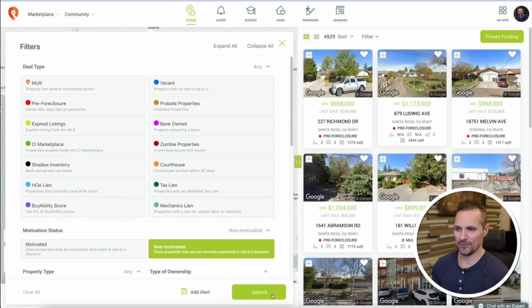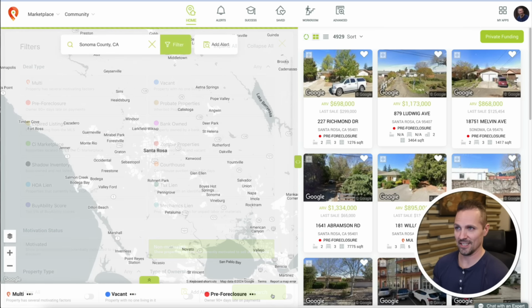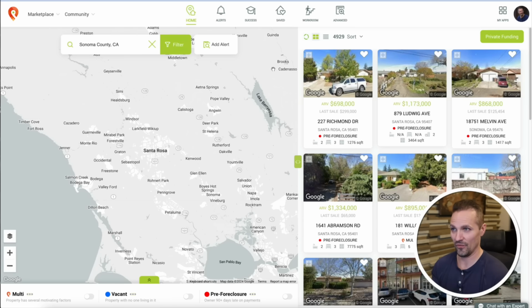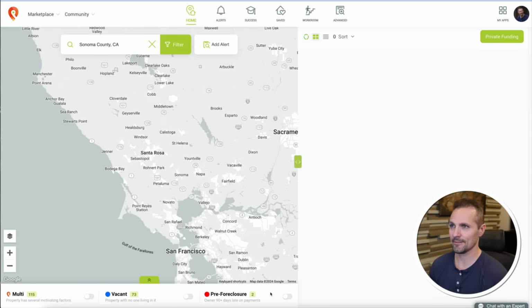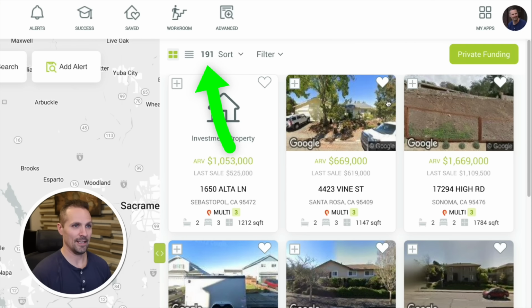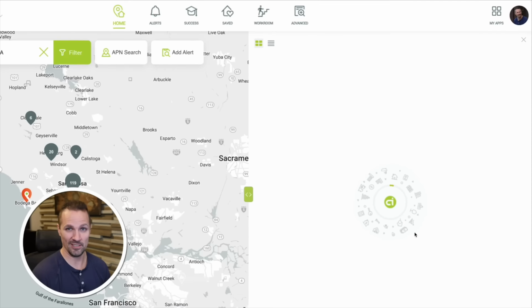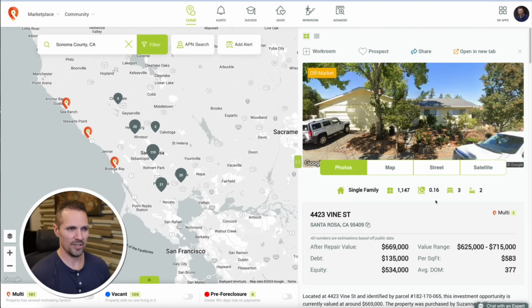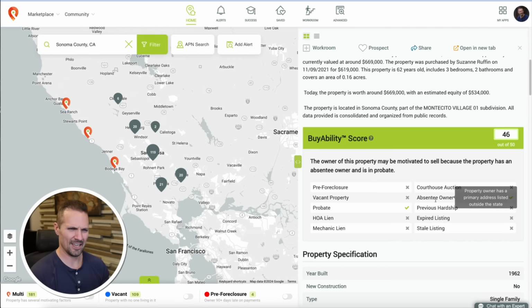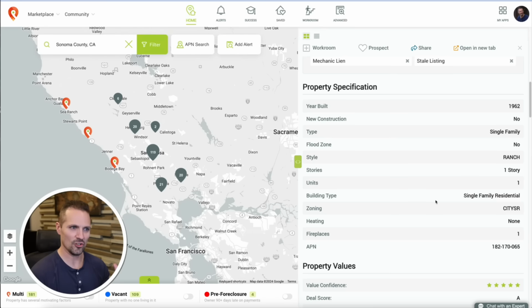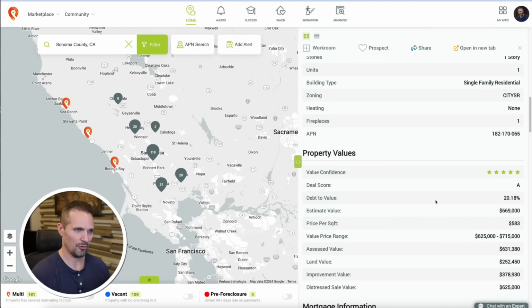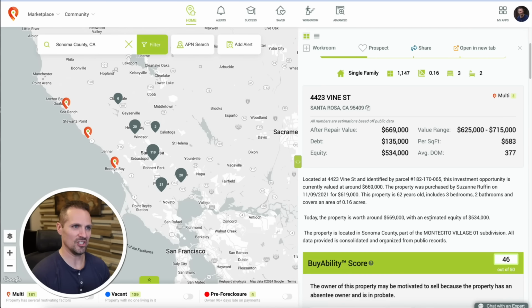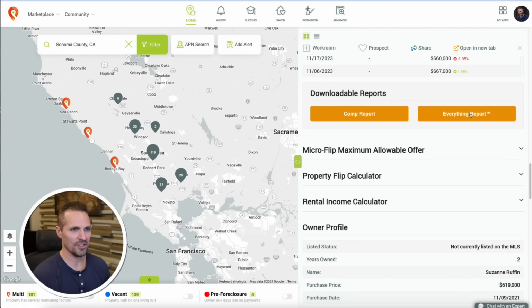So once you have your filters selected in this easy mode, you just click search and it's going to take a few seconds to calculate and figure out which properties fit inside the filtering criteria you set. And it looks like we got 191 here. The interesting thing is when you click into any one of these, there's actually a lot of information on a lot of these properties. You can do some pretty decent due diligence on this. A lot of these things are like investor tools that are built in, like when it talks about property values and buyability score, and you can download comp reports and everything reports.